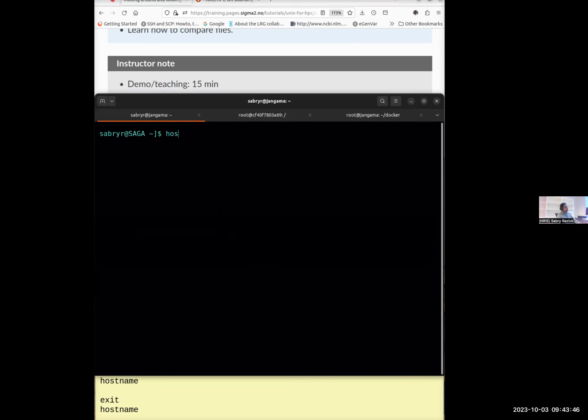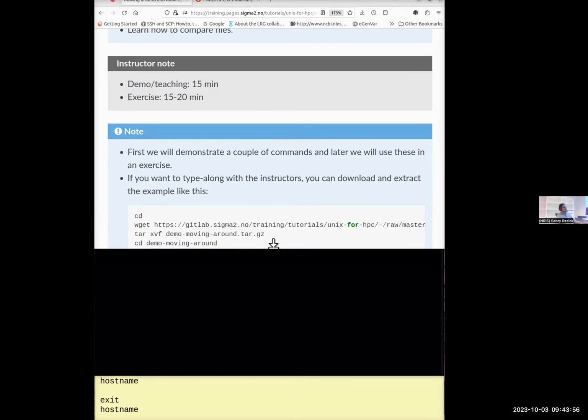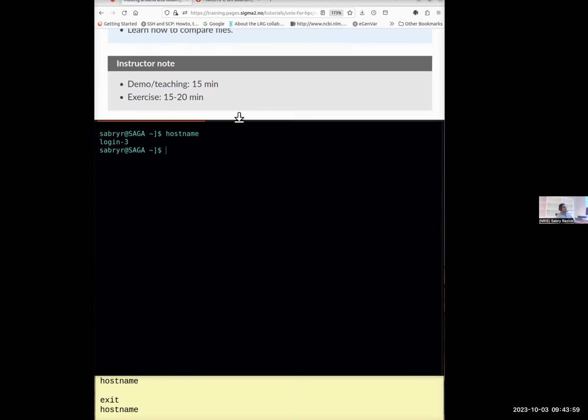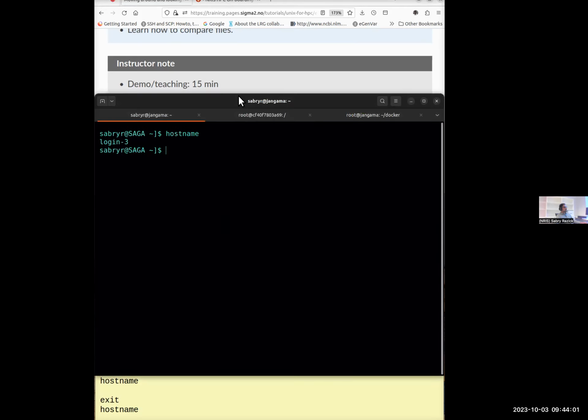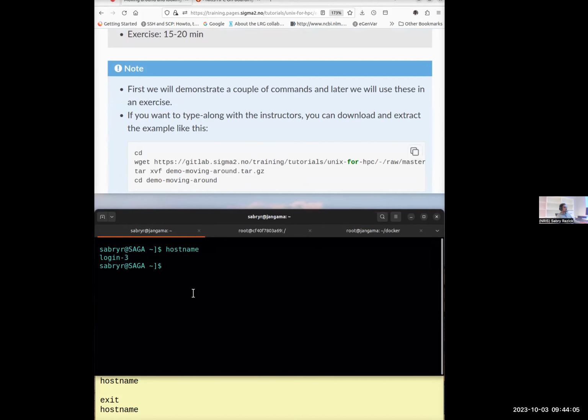Hostname. So I'm here. Then what I'm going to do is I'm going to use the command. Let me arrange this a little bit more so you can see what I'm typing.